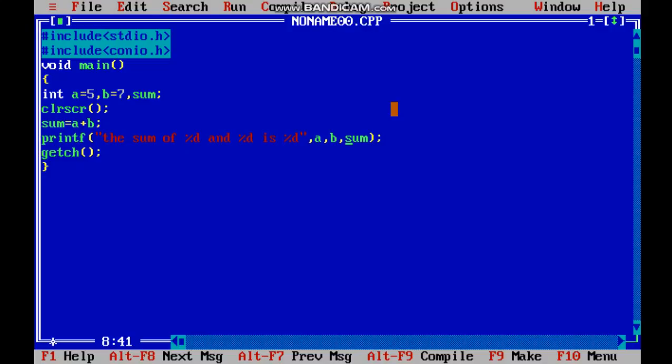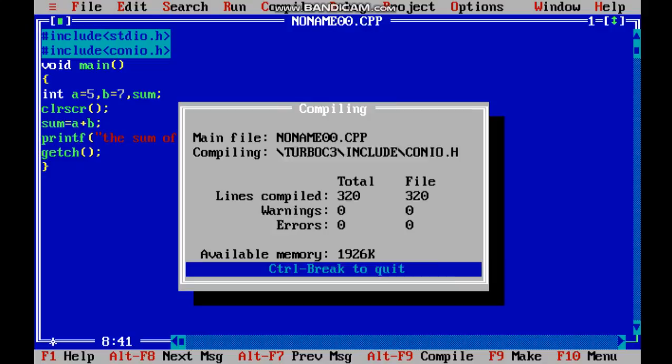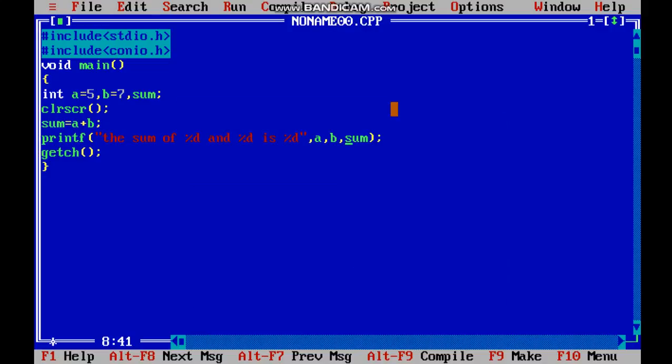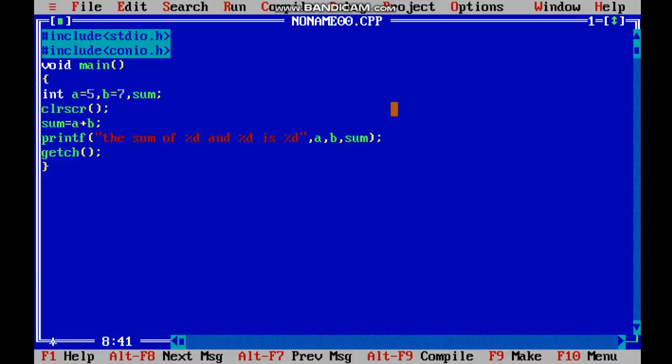Now we edit it, so we need to do alt F9, enter, control F9. See, we got the sum of 5 and 7 is 12. So we can display this way.